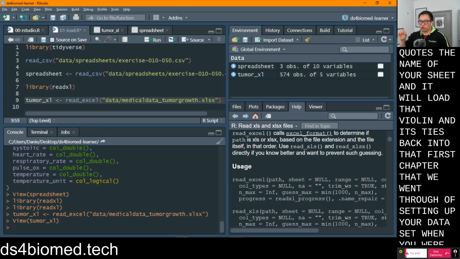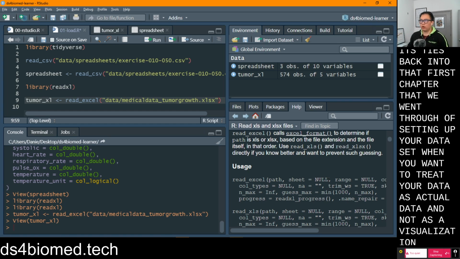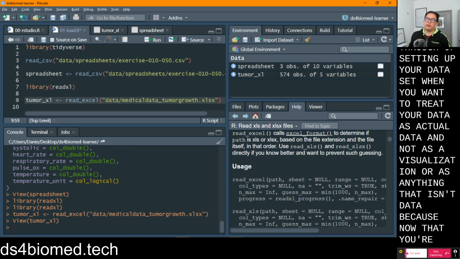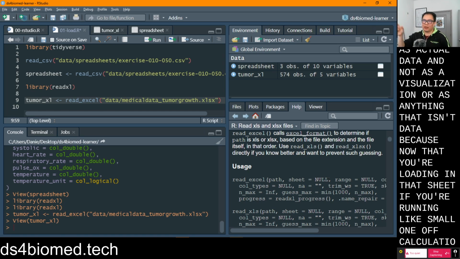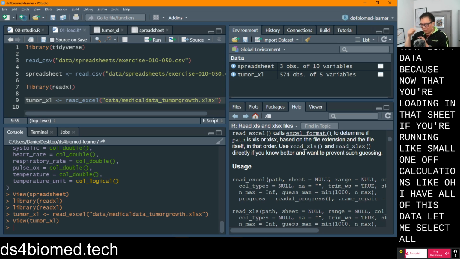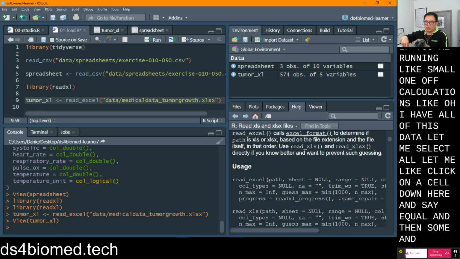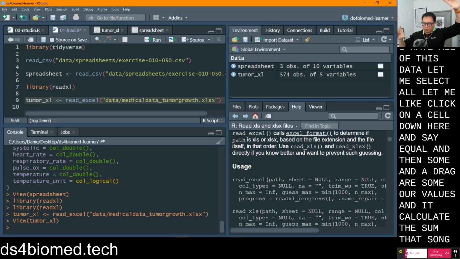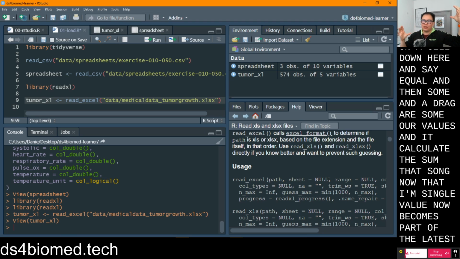When you want to treat your data as actual data and not as a visualization or anything that isn't data, because now that you're loading in that sheet, if you're running small one-off calculations, like, oh, I have all of this data, let me select all, click on a cell down here and say equals sum and then drag our values and it calculates the sum. That sum now becomes part of the data set.